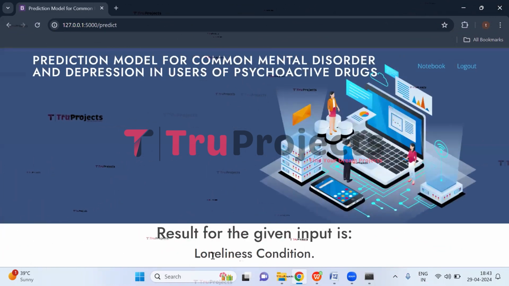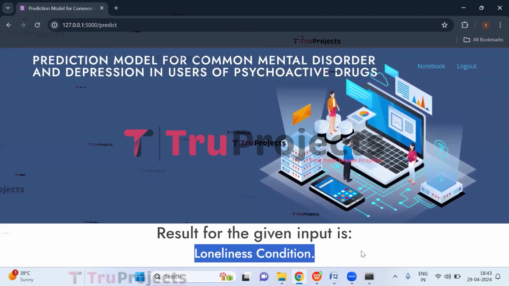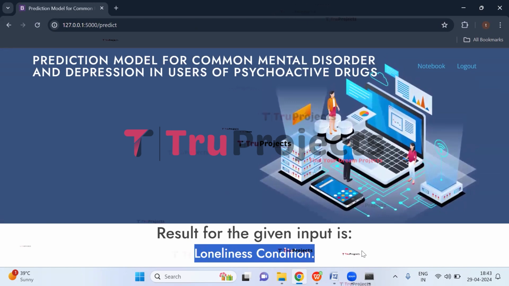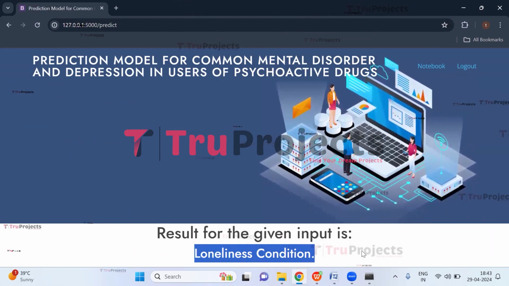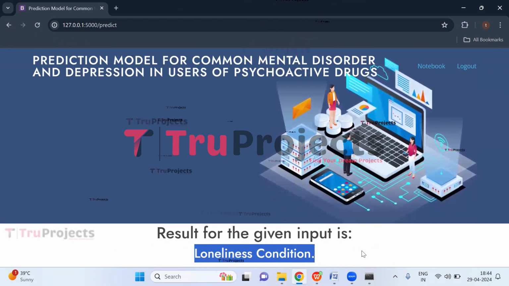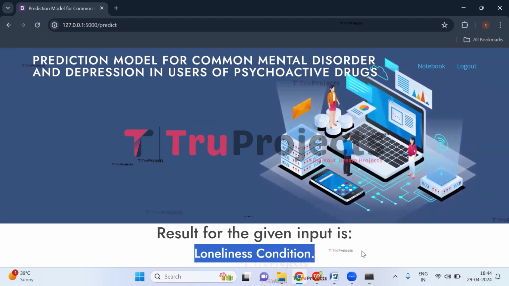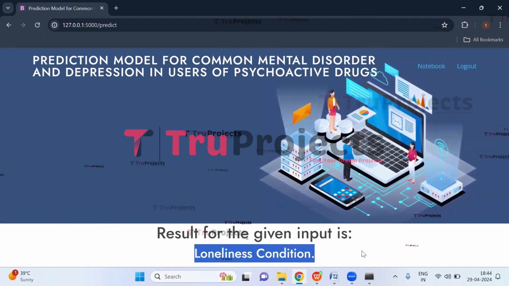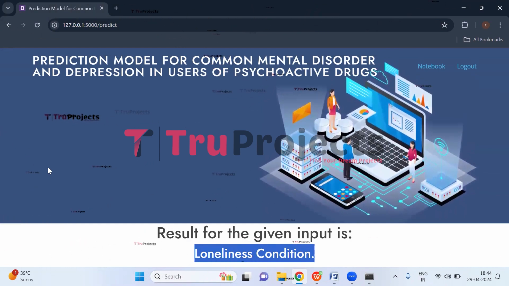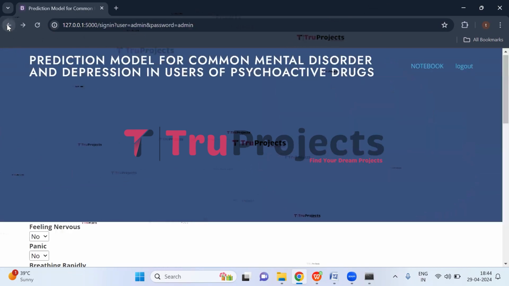So here we can see the result, which is loneliness condition. So the person is feeling lonely. Based on the parameters which we have selected, we can say that the person feels lonely. And feeling lonely is not at all a good condition. So the person should come out of it as soon as possible. Now let us select options for one more person.